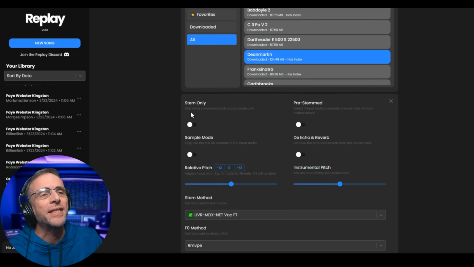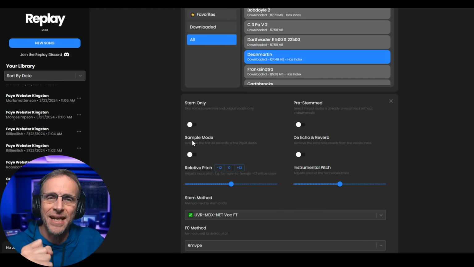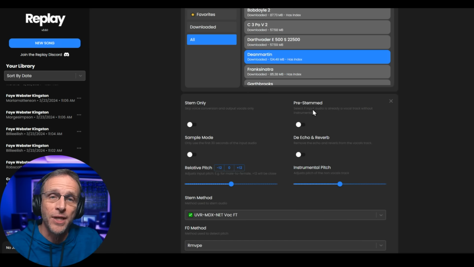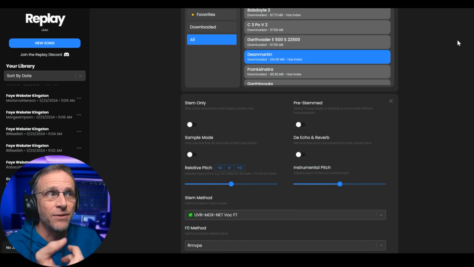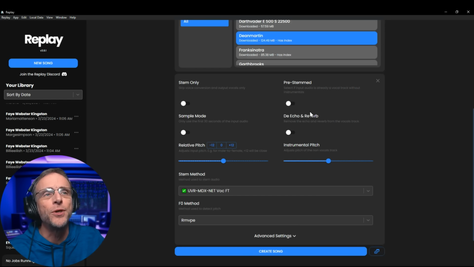Stem only means it's going to skip the voice conversion and output the vocals only. So it's just going to take the vocals off of this track and create a file that you can download of the existing vocals, not anything converted. We're not going to do that. Pre-stemmed means that the vocals have already been separated from the audio. So if I was to record my voice here in the record your own option that was up here, I would use the pre-stemmed option because there's no music to separate.